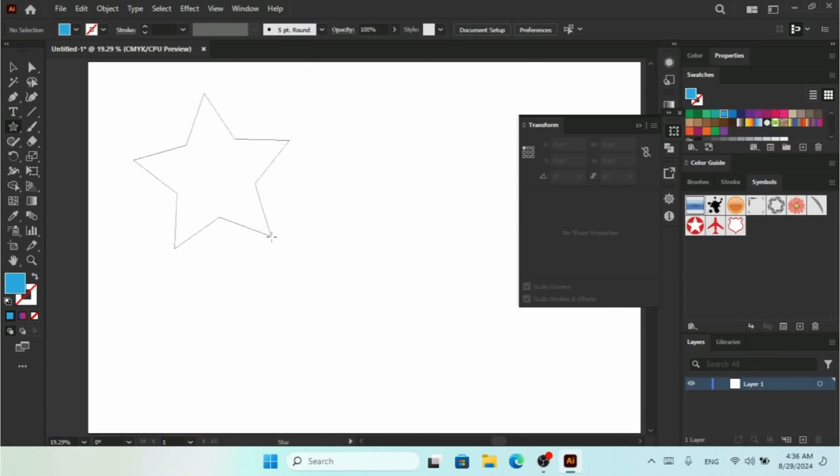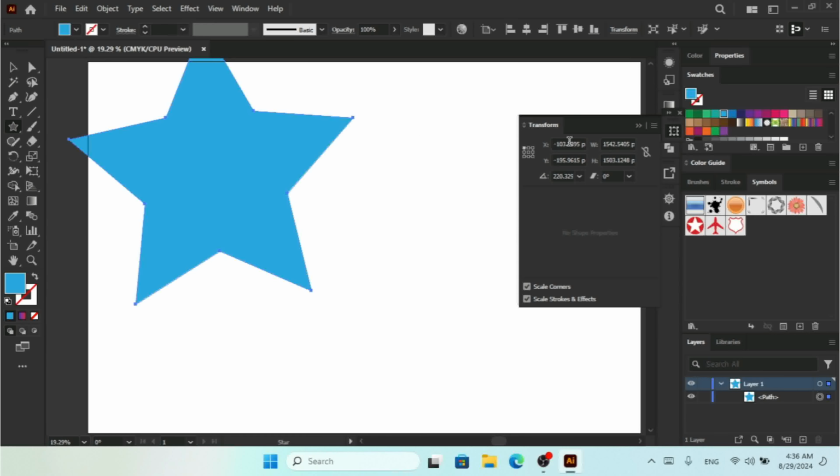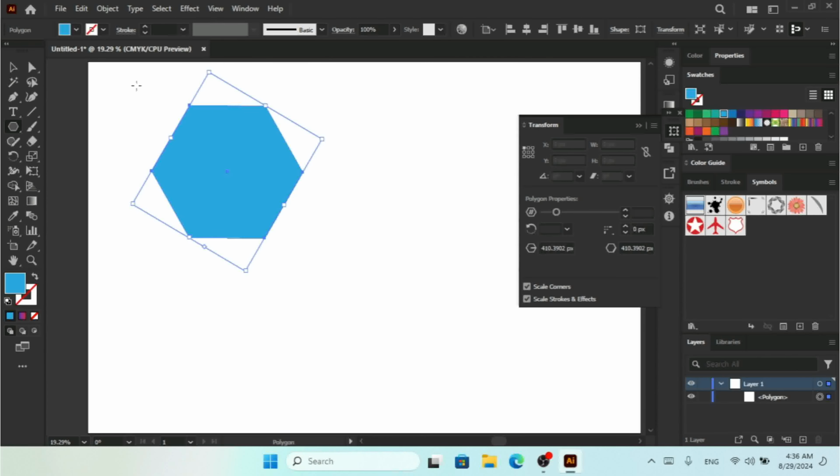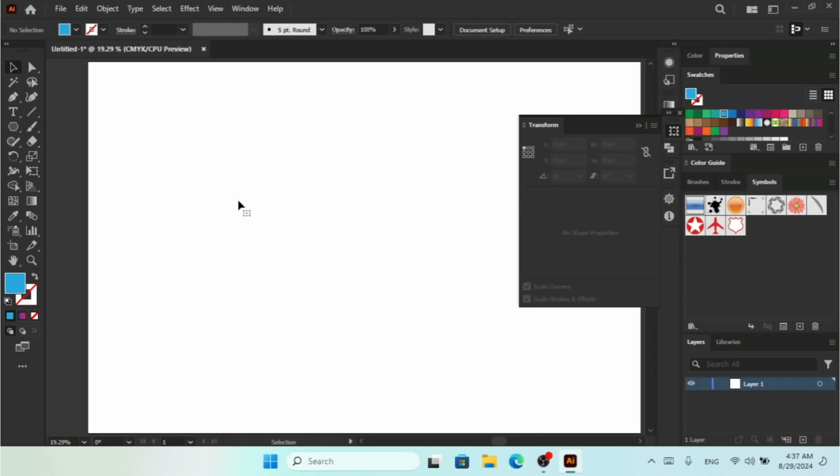Let me add this star tool. With a star tool, you only get these options with the transform panel. But if I draw this polygon, as you can see with the polygon properties, there are more options available, like I can set the side count, and I can set the polygon angle. There we have the corner radius, and also I can change the polygon radius and the polygon side length. For this also, scale corners and scale stroke and effect is available. So this is how we can use these options with the window menu.